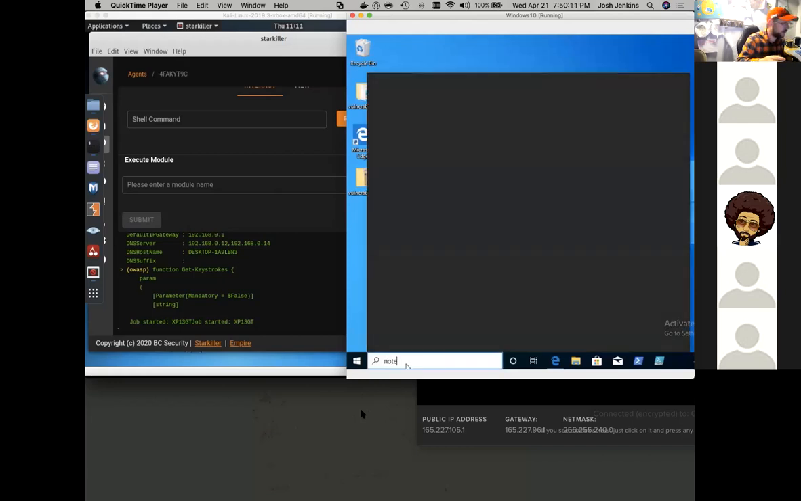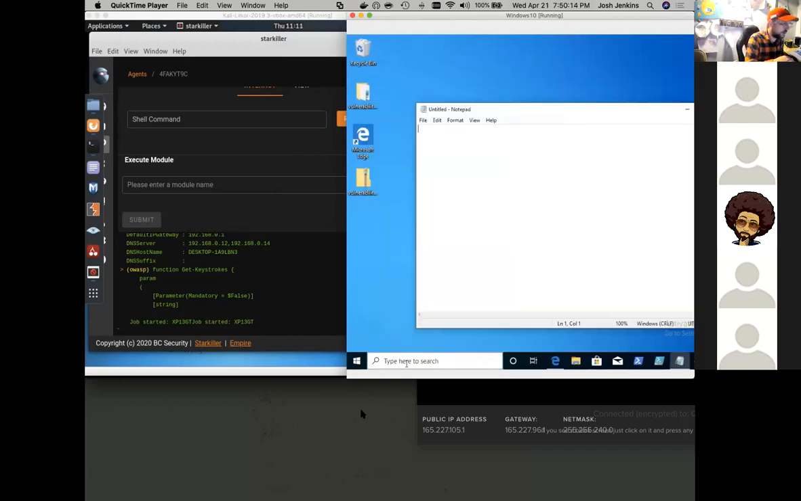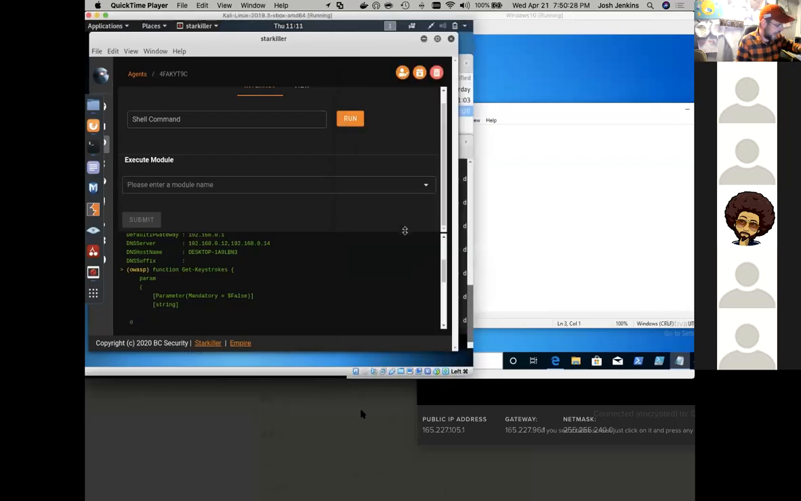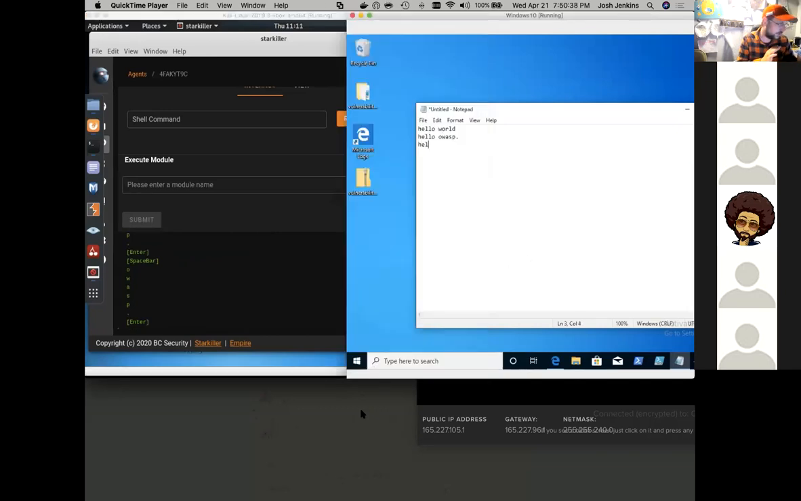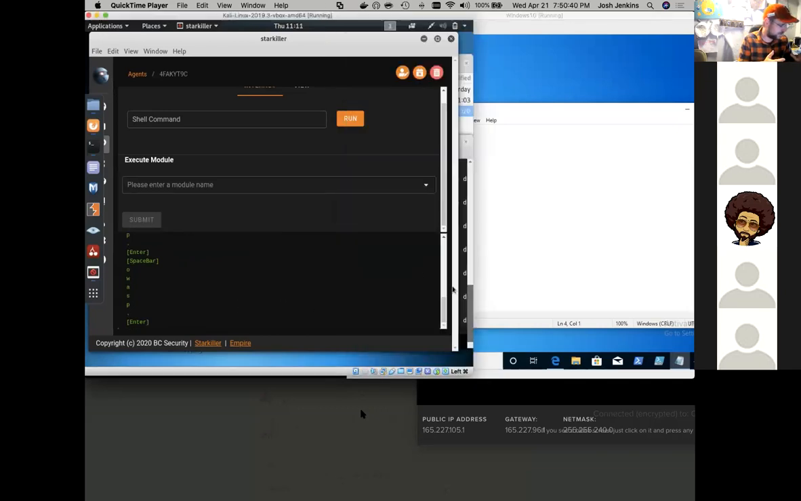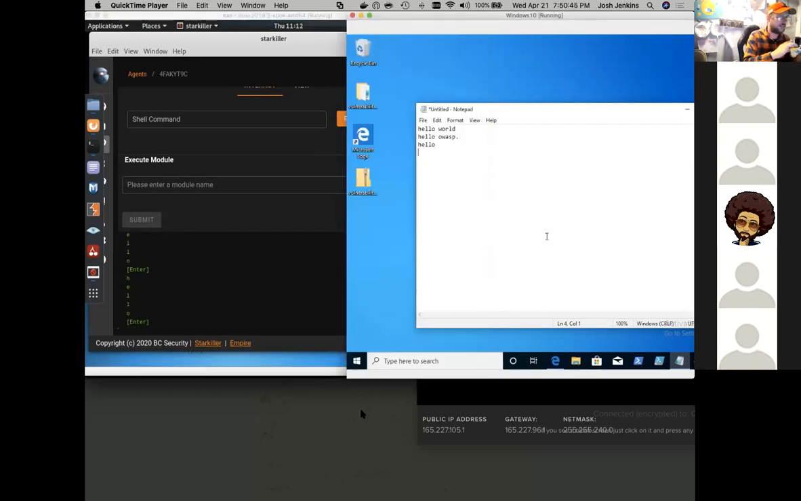you would get an agent that would show up, and what would happen is I would run a shell command that would do keylogging, and I would get the keystrokes. If you watch on the right, you see typing out hello world, hello OWASP. And if you watch on the left, you can see where, when I'm doing it, you get the hello world, hello OWASP, spacebar kind of keylogging. That's typically what you would expect in that scenario.